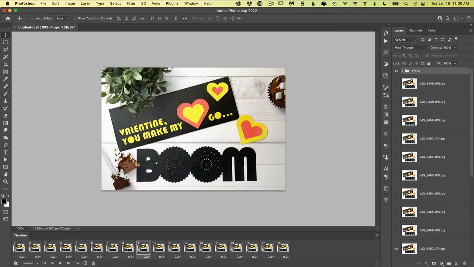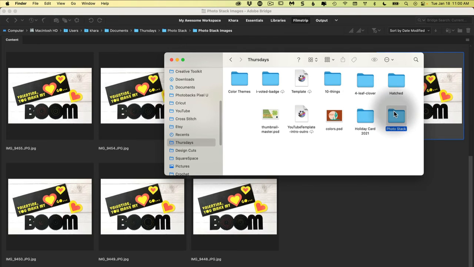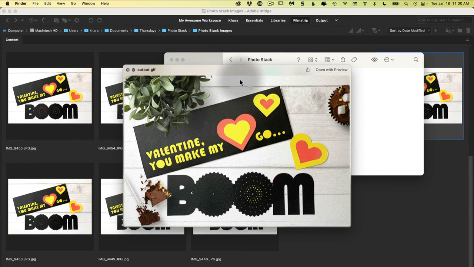And that's it. If we go and open that file now, there we can see it spinning. And I just think it's amazing how simple that was.